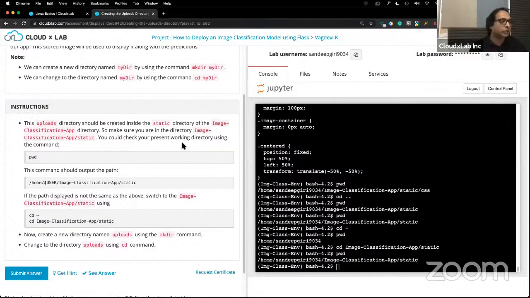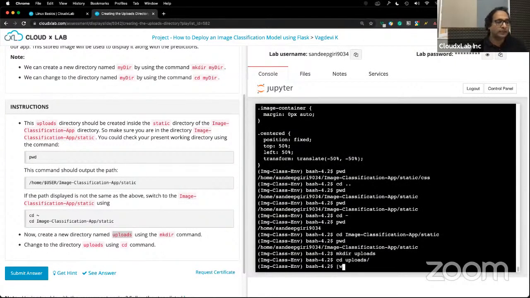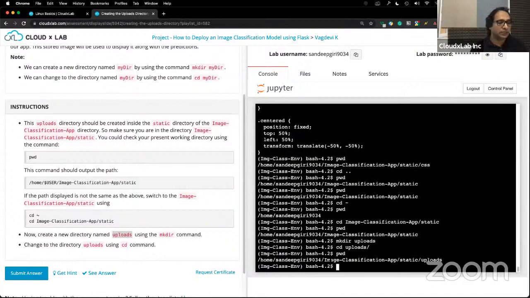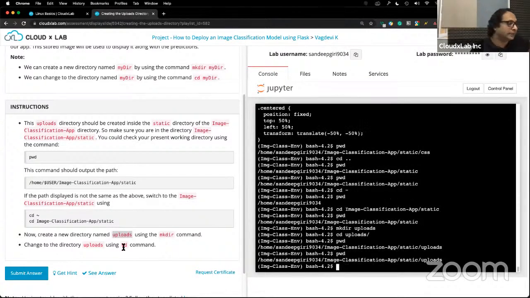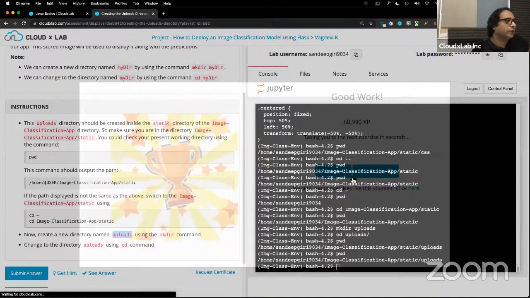All right. So here in this folder, we have to create a folder called uploads. Let me just go to that directory. Now my current directory is image classification. This is the apps directory, and then static, then uploads. Now this is my present directory. Let me click on submit answer. Perfect. So we're going well so far.